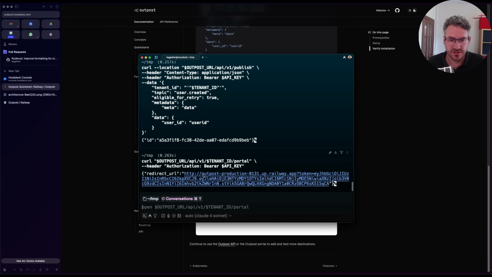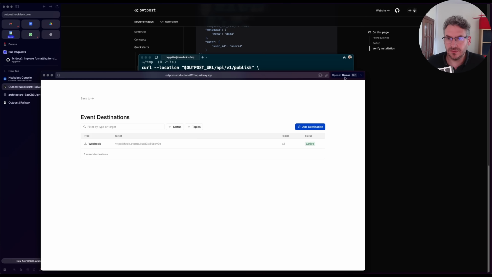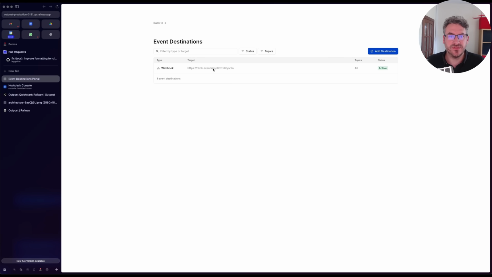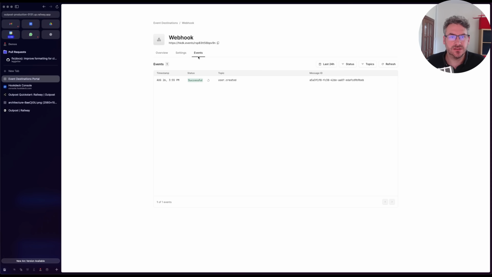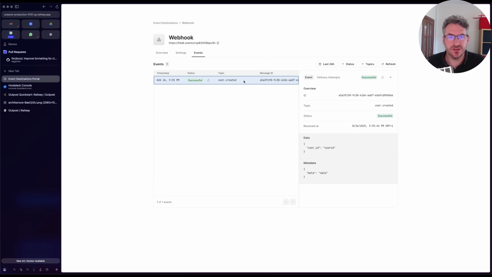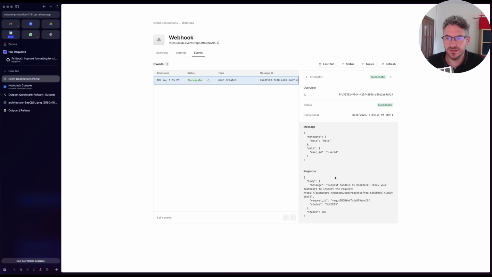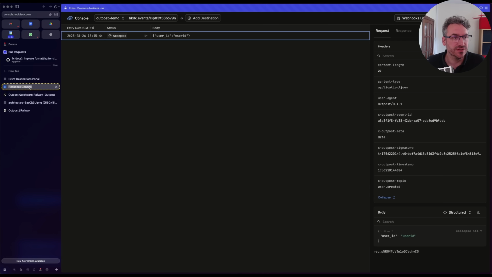So here's my redirect URL. Let me open that. We can see we've got one destination created. Going to events, we can see a user created event was sent, and also check the deliveries. Because this was sent to the Hookdeck console, we can see the request was handled by Hookdeck. We can also resend events. I can click the retry button and go back into the Hookdeck console. And I can see that second event, or the retry of that event, has been handled.